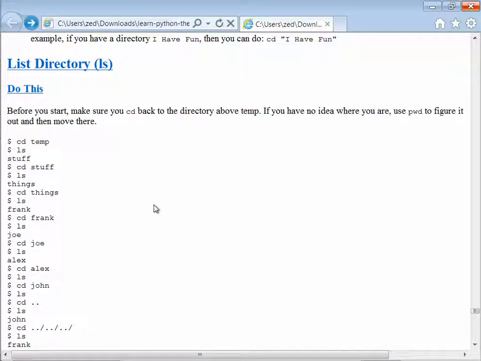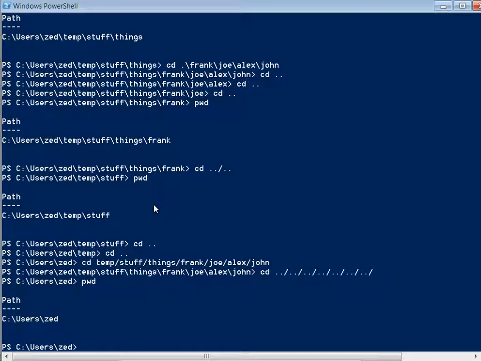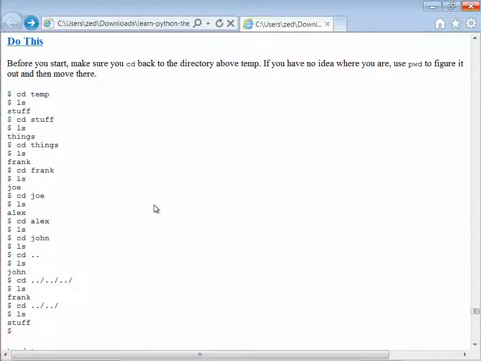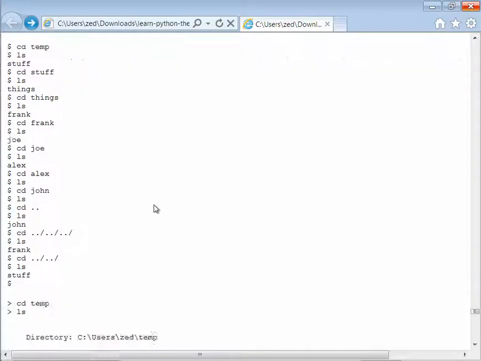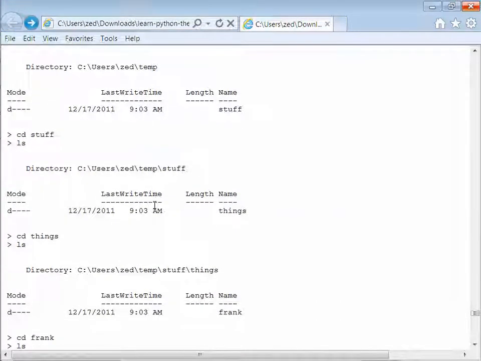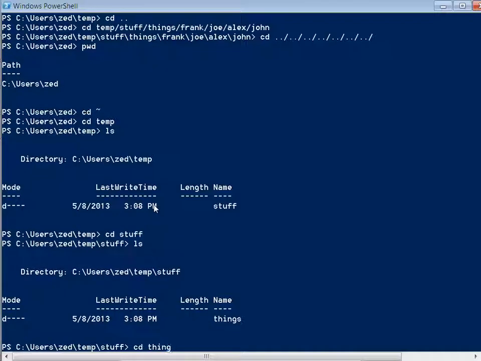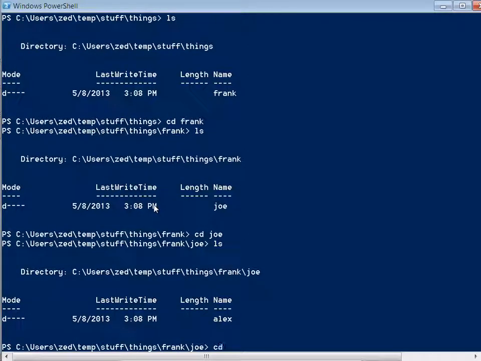Next exercise. Listing a directory. Pretty simple. Gotta do my reset. PWD. CD tilde. Make sure I'm always in the same place when I start these. Go back, CD temp. LS, it lists out my directories. CD stuff, LS. CD things, and see how I can now see what's in that directory. LS lists the directory. Frank, LS lists the directory. Show, LS lists the directory.